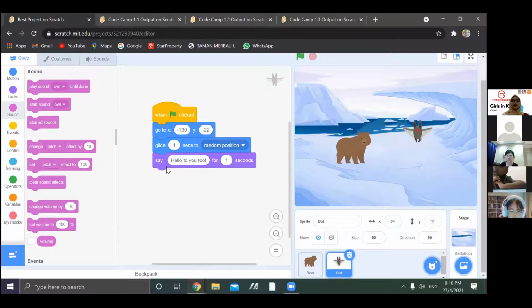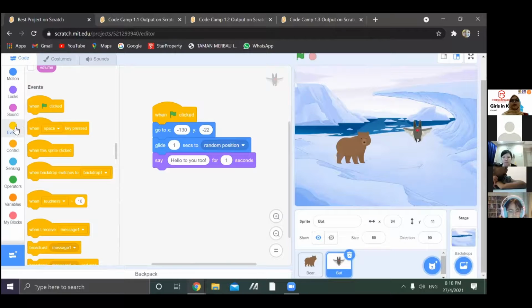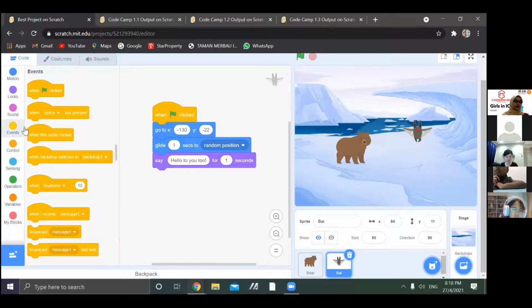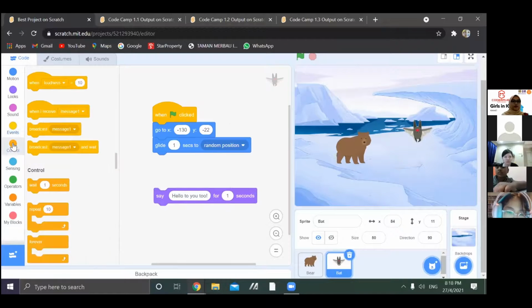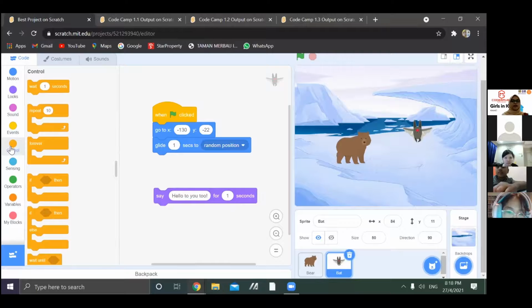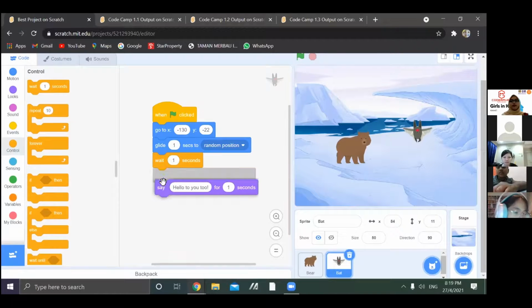So that is what happened if I remove the wait 1 second event just now. Let's put it back. Let's go to this control, the orange button here, wait 1 second, and then I put it back here following this sequence, and then only hello to you too.